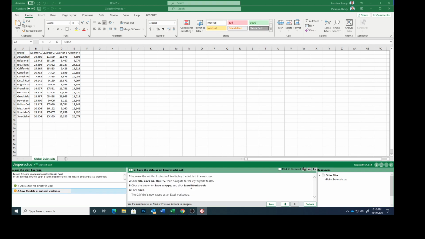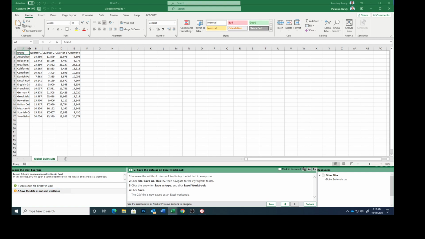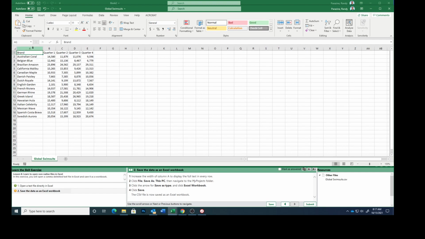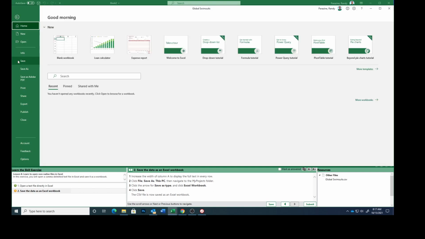The next one, increase the width of column A to display the full text in every row. So the easiest way to do that is just to double-click that line between the A and B, and that'll automatically fit that.